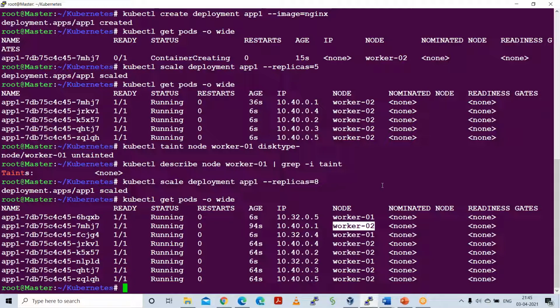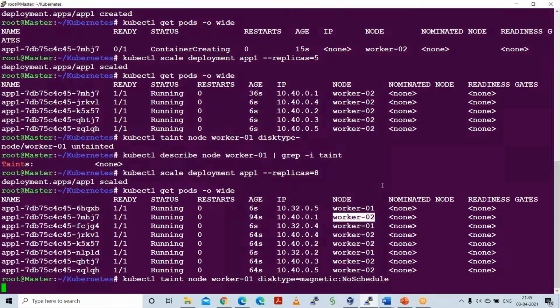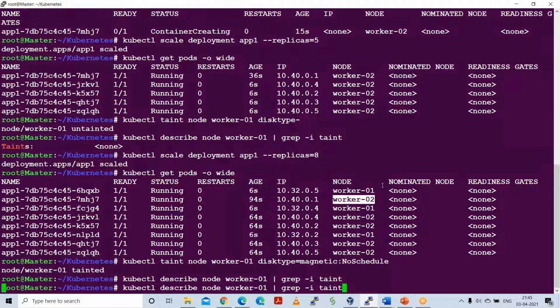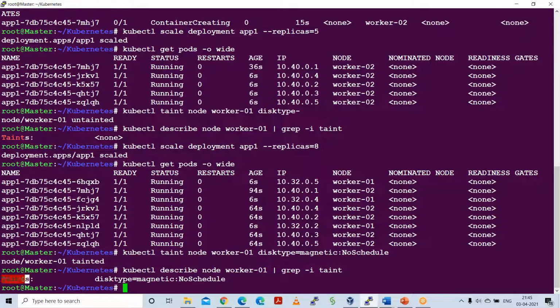Okay, so let me bring back the taint again on worker one so that we'll see how the existing pods behave. So tainting is done using this command. Let me describe this, and you see that it shows taint equals disk type equals magnetic and NoSchedule. But have we labeled this particular worker one as disk type equals magnetic? Yeah, it has been labeled like that.